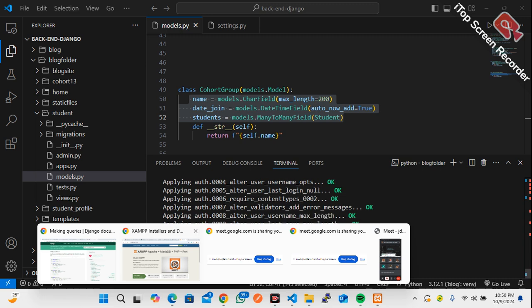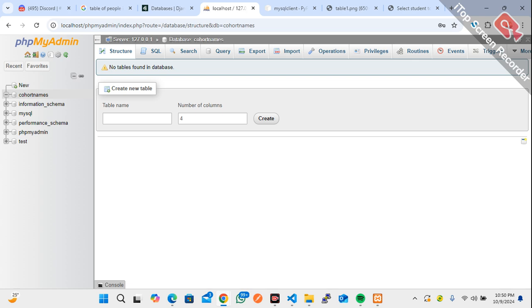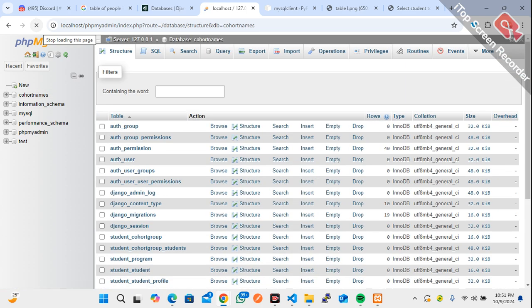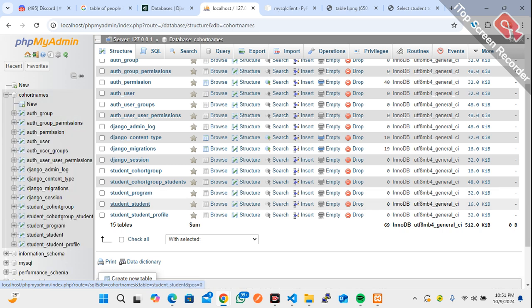You can come here and reload. Let's monitor our migration. So are we seeing it? See what we have here, right? You can see we have a program table, we have a student table. The tables you are seeing were created by Django. Remember I told you that Django already has inbuilt tables like admin, migration, session. Look at the migration we did, and look at the cohort table.